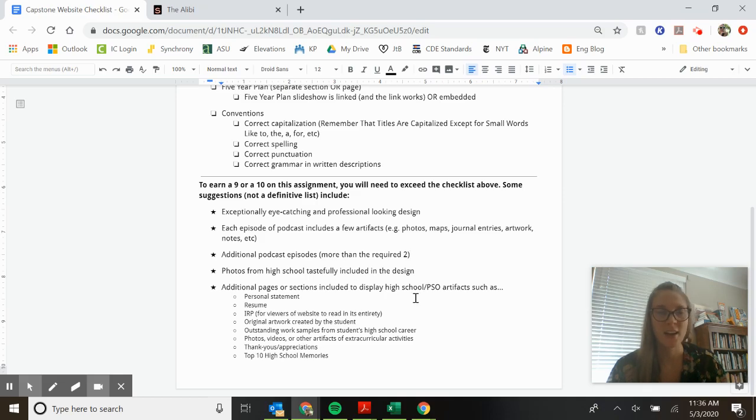What else? Any additional pages or sections that you want to include to display some of your high school or PSO artifacts. That might be a link to your personal statement so people can read it. A link to your resume, that would be awesome. Your IRP, so people can read not just the short summary that you gave in the 5-year plan, but we could actually read your paper. That would be really cool.